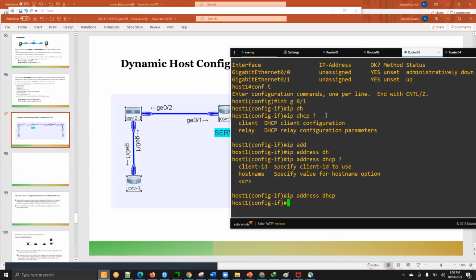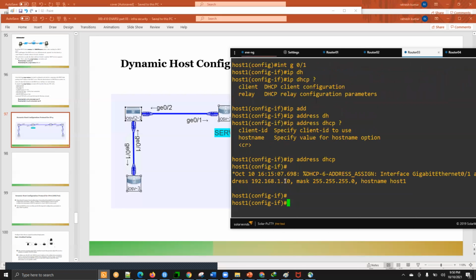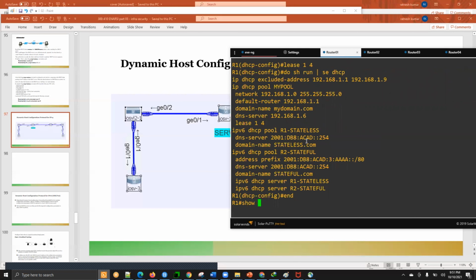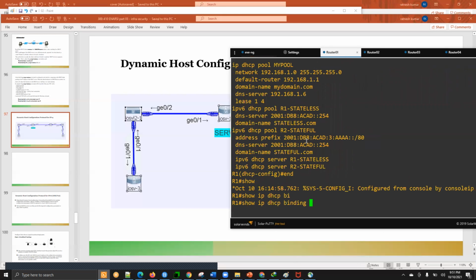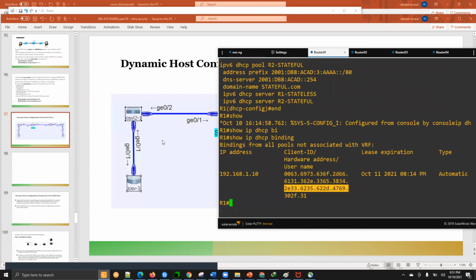Now here, first of all, you can see it is working, and you can see the IP is starting from 110 because up to 1.9 we have done in the exclude list, correct? Now if you go here and check show IP DHCP binding, you can see that you have the binding table and the information about that. That is one portion, correct? That it is getting the IP this side.